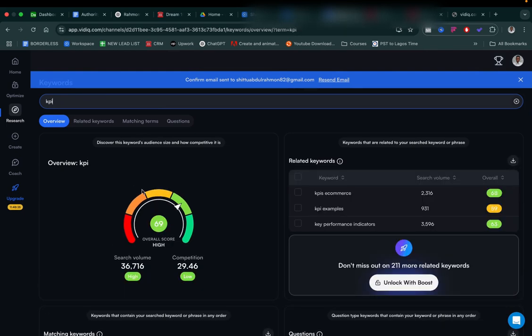It is way better. KPI and key performance indicator are basically the same thing. KPI is just the short version of key performance indicator. The search volume for KPI is 36,716 and the competition is quite low, 29.46%. This is really eye-opening because this goes to show that a lot of people can be searching for something, but they are not searching for it the way that you think they are searching for it, okay?